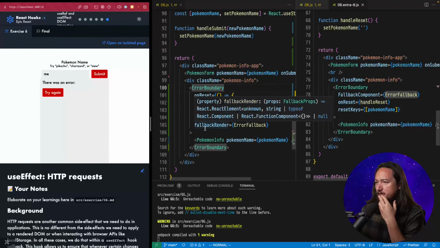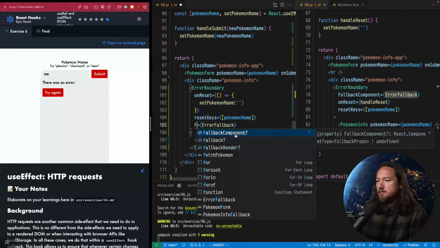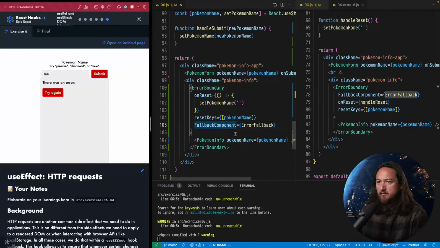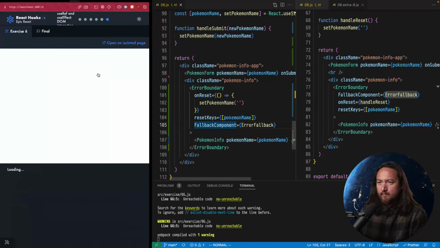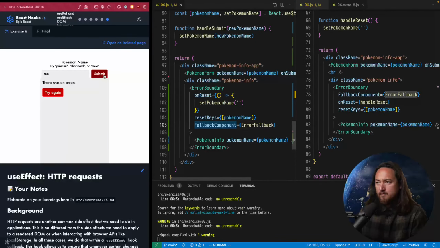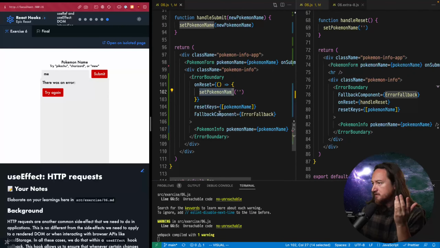Reset keys, Pokemon name, fallback, render. Oh, fallback component. Reset keys, set Pokemon name. We did it inline. I don't think it matters.